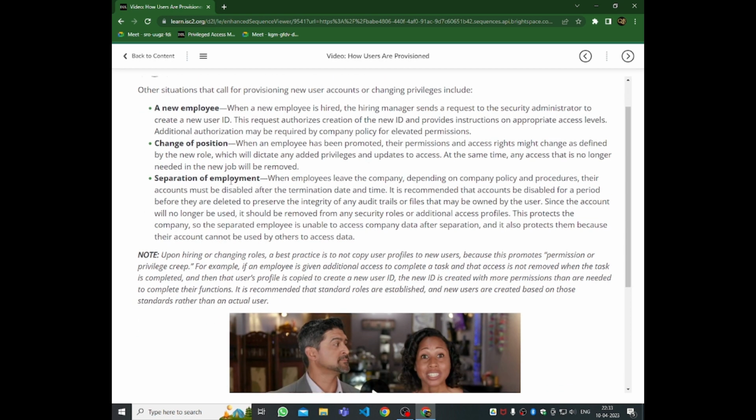Separation of employment. When employees leave the company, depending on company policy and procedure, their accounts must be disabled after the termination date and time. It is recommended that accounts be disabled for a period before they are deleted, to preserve the integrity of any audit trails or files that may be owned by the user.